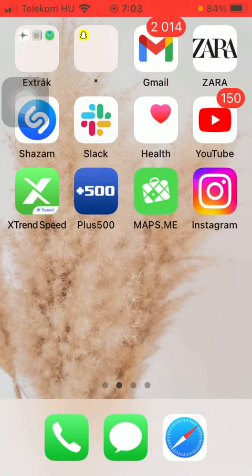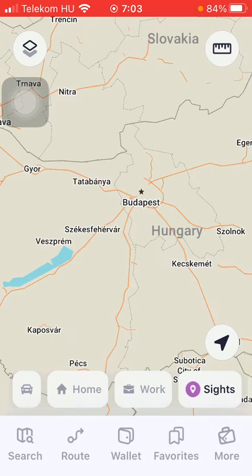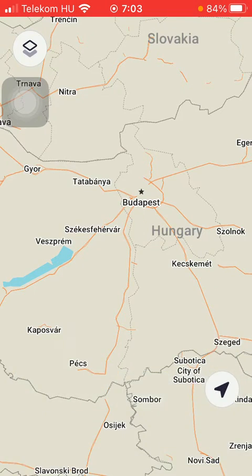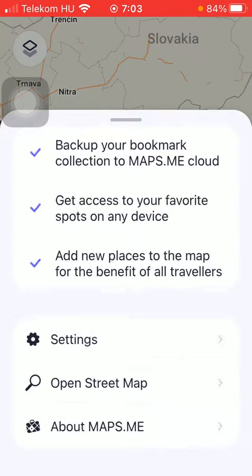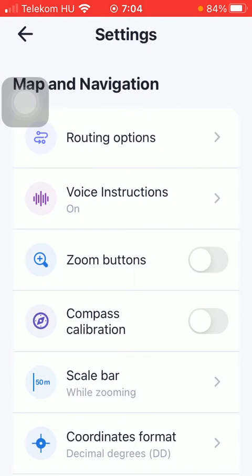First of all, open the application on your phone. After that, click on the More button down below in the right side corner of the screen. Scroll down and click on Settings. After that, you should see this compass calibration feature, which is the fourth option within the map and navigation section.